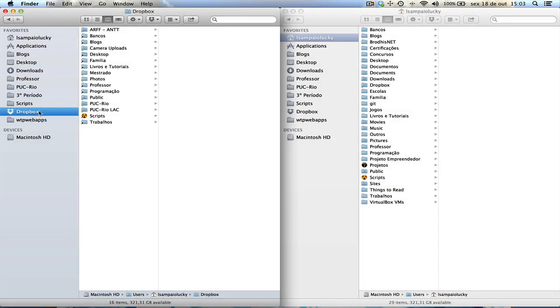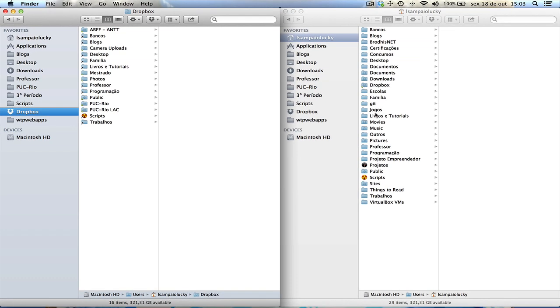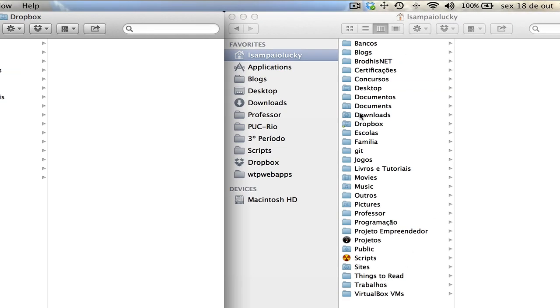Hi there! Today I'm going to show you how to sync folders on macOS X with Dropbox using symbolic links. Here on the left I have my Dropbox and all the folders that I'm currently sharing. On the right I have all the top level folders of my hard drive and the folder I want to share.